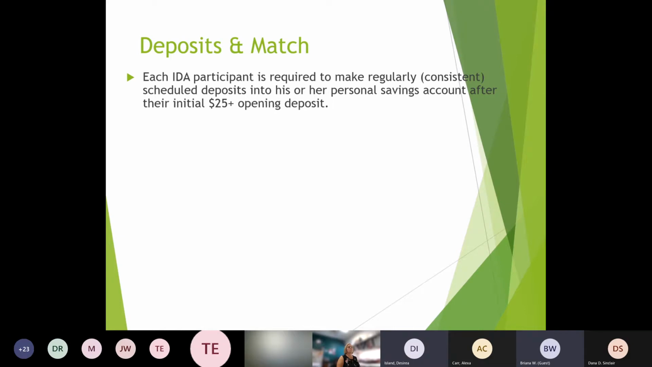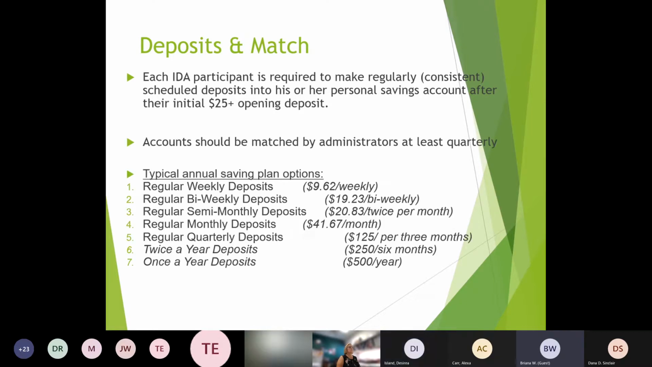Okay, so deposits and match. When we're opening up these accounts, each participant is required to deposit at least $25. Obviously, they can deposit more, but 25 is the minimum. An account should be matched by administrators at least quarterly. We can't stress that enough.